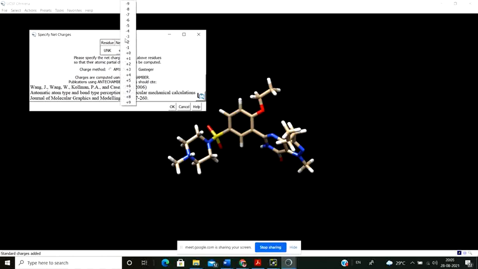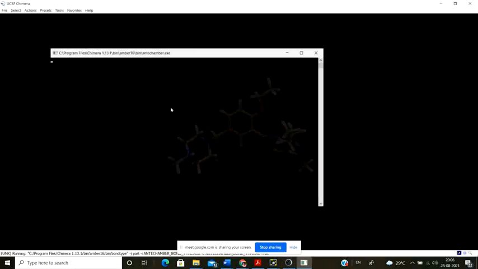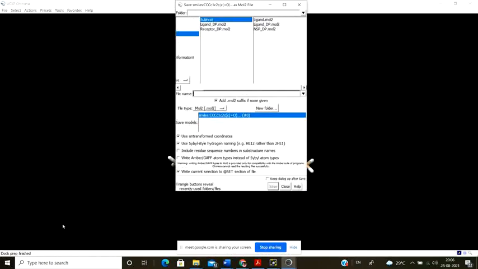Now generally you can keep it at +1 or you can simply keep it at neutral. Generally I'm going to keep the molecule as a neutral charge, but it actually depends upon your molecule what charge you are going to keep. So select that particular charge, then select the Gasteiger, and then click on OK. Now see, the charge has been added. Now it says the dock prep finished. So dock preparation for this particular small molecule or ligand is finished.